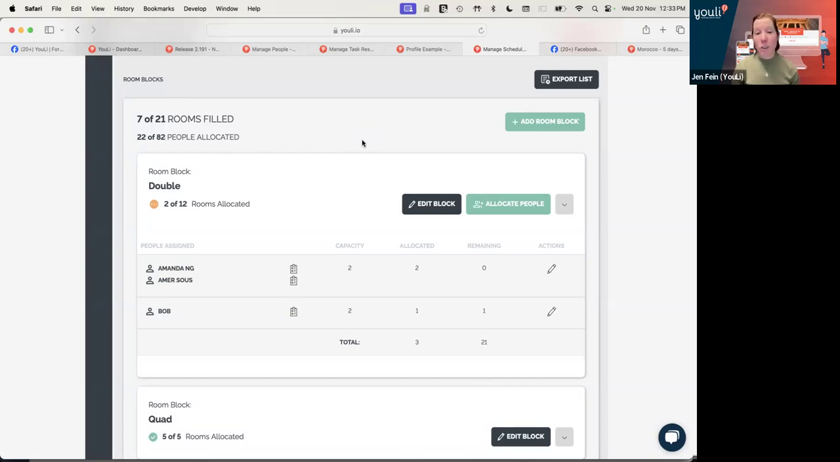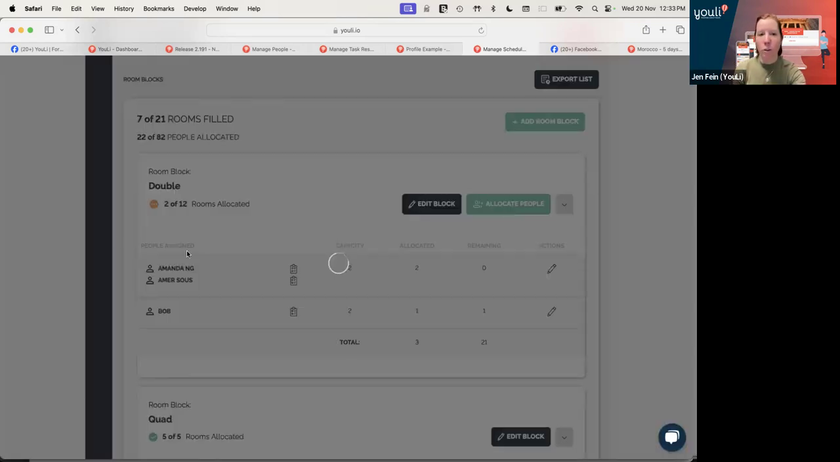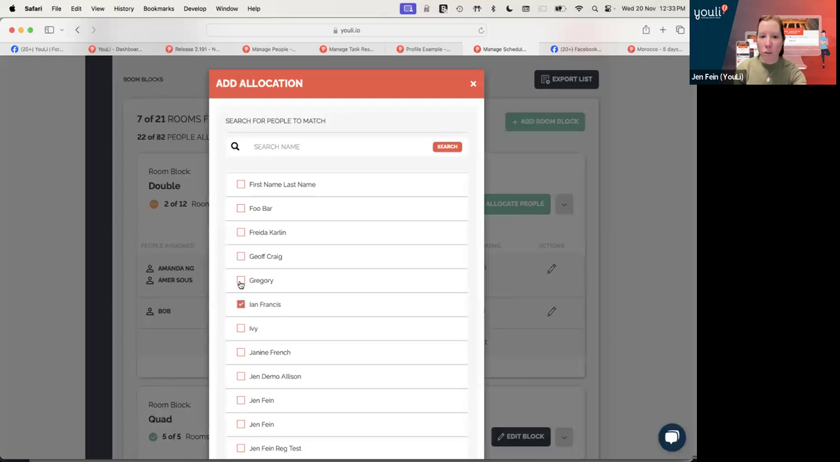So it's been interesting to discover the amount of information that especially retreat organizers tend to gather to be able to figure out how to do this allocation. Because this tool doesn't really tell you whether or not Ian and Gregory should be roomed together. We just let you do that allocation. And so I think the next step in this journey is, how do you decide that Gregory and Ian are the right ones to room together?